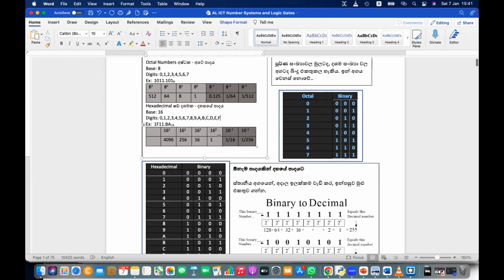Okay. And that is the 16s, right? Then 16 into 16 is 256. 256 into 16 is 4096. Likewise, it is 16 times. This is 8 times. Base 2 binary, 2 times. Base 10 decimal, 10 times. Base 8 octal, 8 times. Base 16 hexadecimal, 16 times. But in order to convert binary to octal, there is a table.